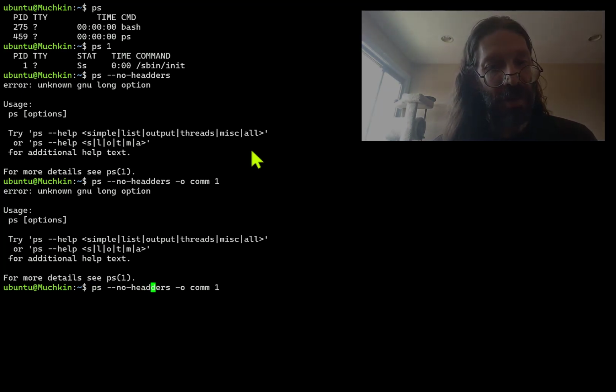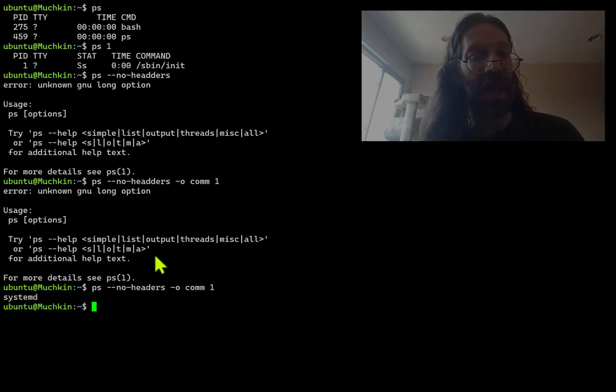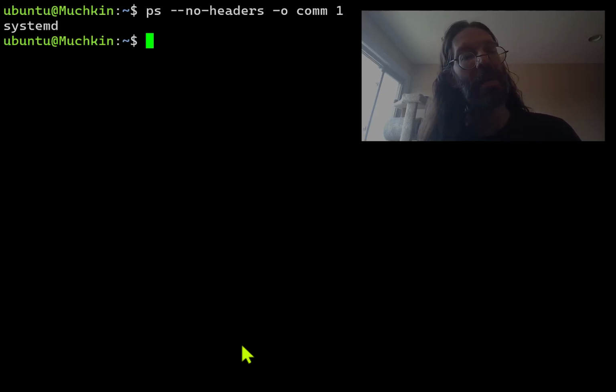Do I have an extra D in there? I do. I just misspelled headers with two Ds. So there is systemd. And we know that it's a systemd system now. Again, that's this command that lets you see that.